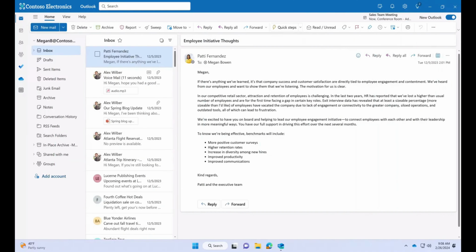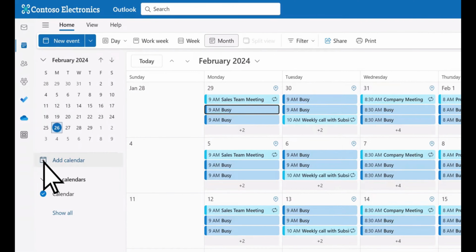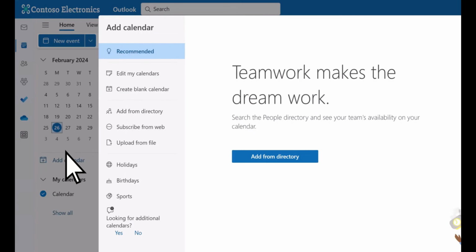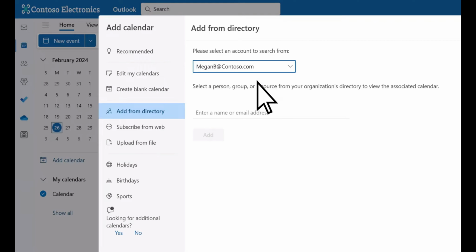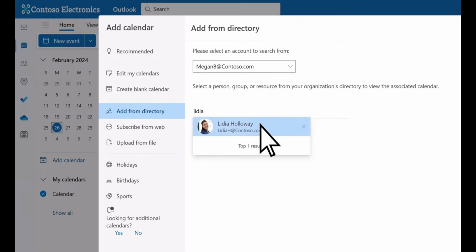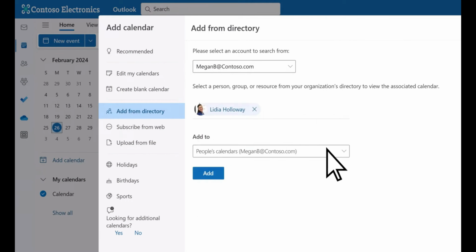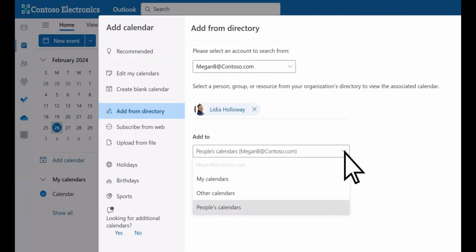In Outlook, select your calendar. Above your list of calendars, select Add Calendar. Then Add from Directory. Select your account from the drop-down menu. Enter the name of the first person you want to add to your calendar and choose them. Use the Add to drop-down to select the calendar you want to add them to. Then select Add.